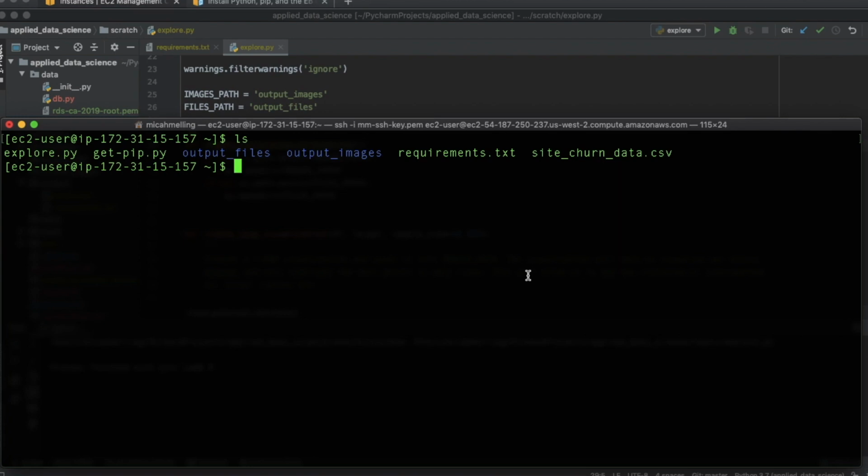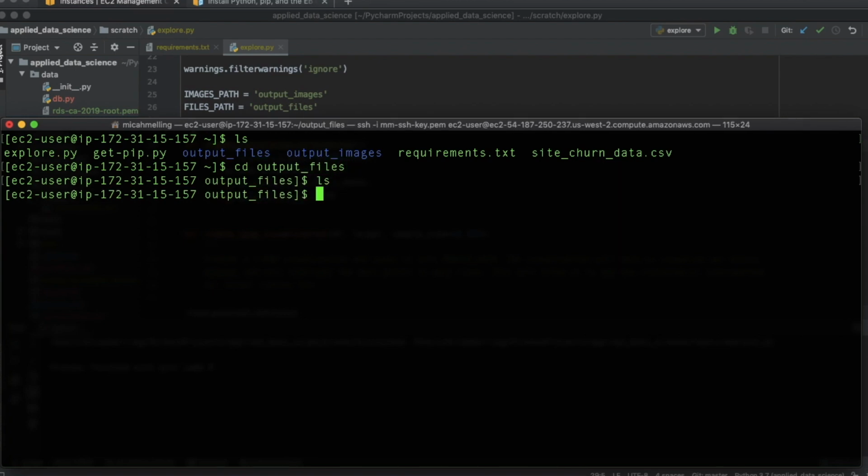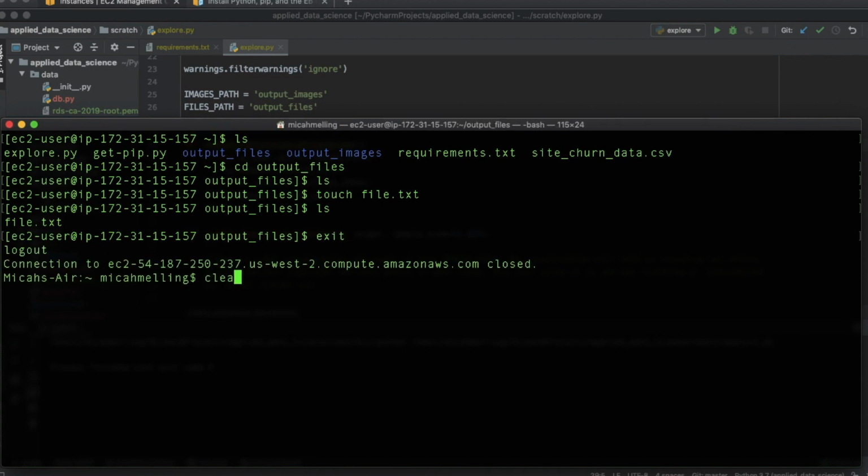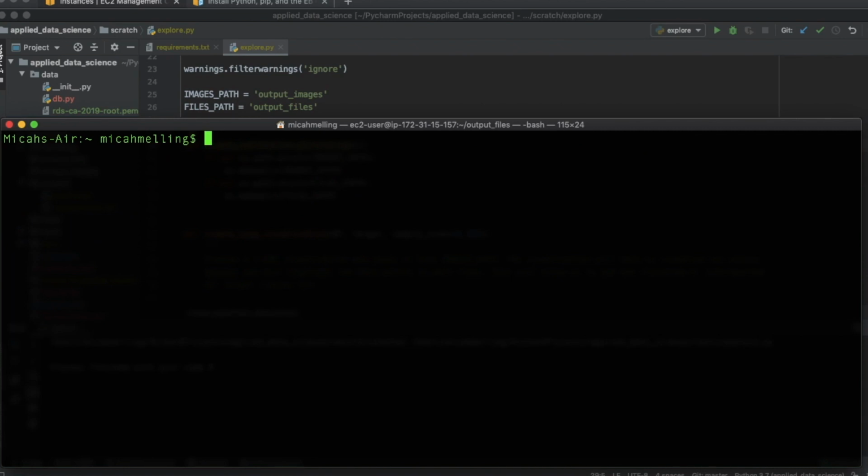Again, we're just going to use the scp command. So that's going to be pretty simple. So let's cd into output files. We don't have anything in here, but let's just go ahead and create a file. And let's get out of our EC2 instance. So we're back locally. Now we can basically just use our scp command in reverse to take things from our EC2 instance to our local machine.